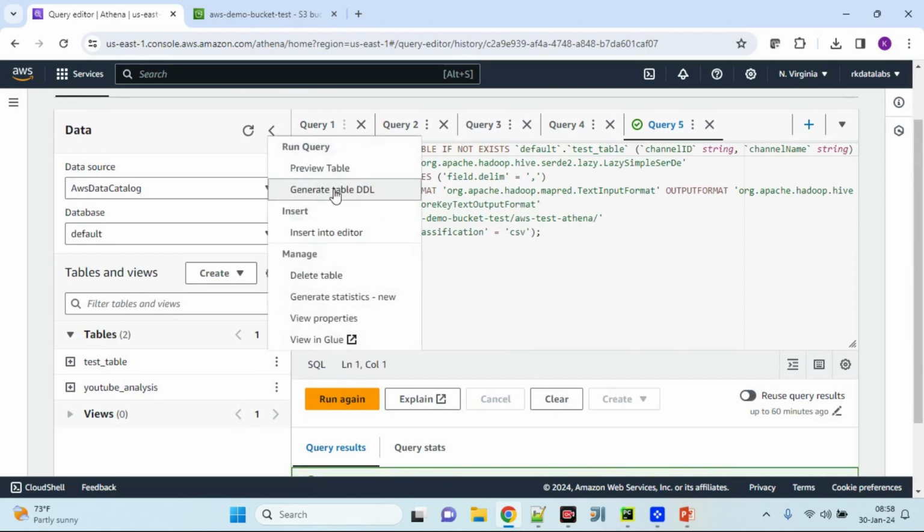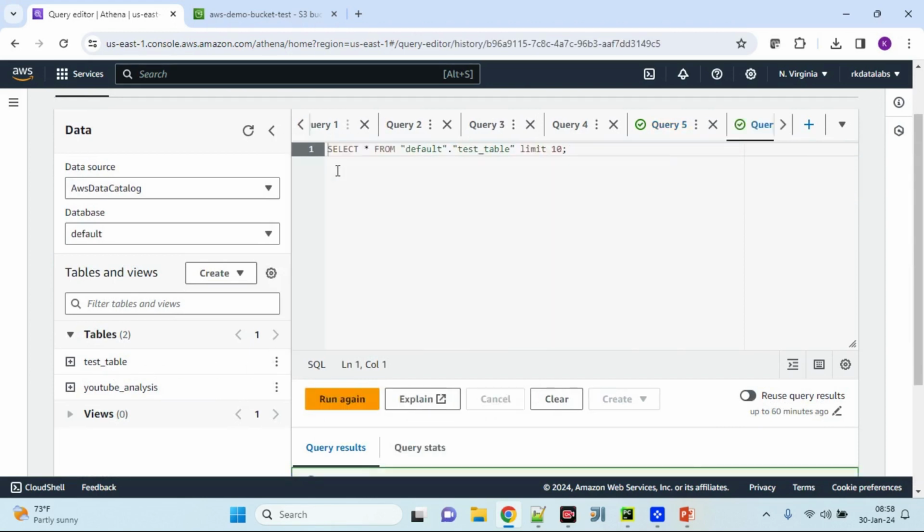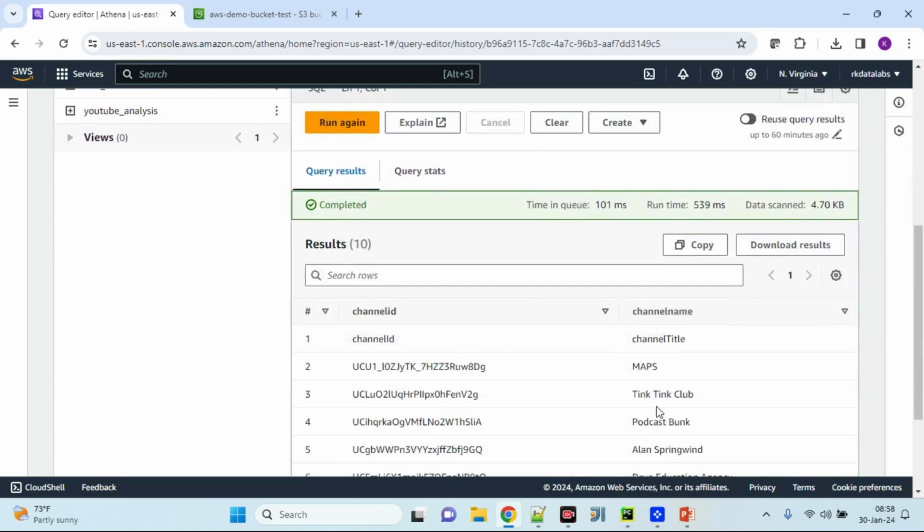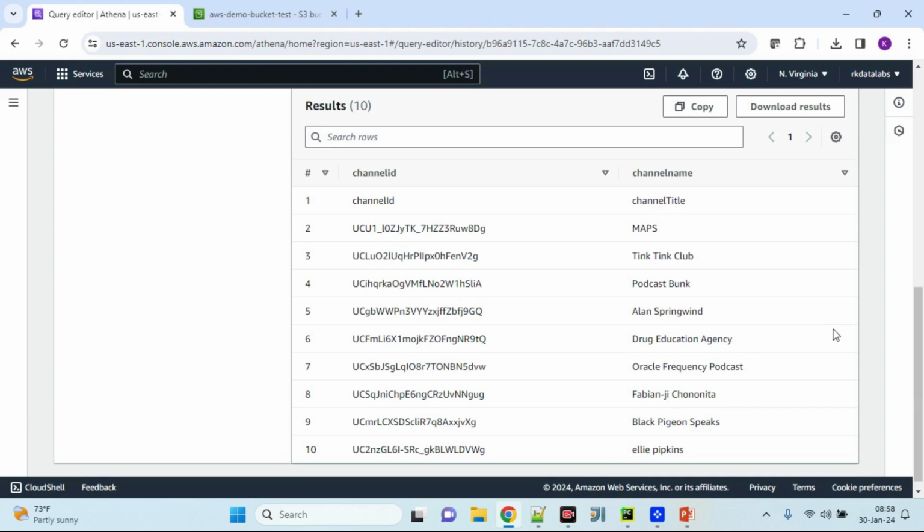Now if you want to trigger some basic queries and understand whether the data is getting populated correctly, you can simply see it. That's it. So you have two different columns. You are basically querying the data which is present on top of S3 data.